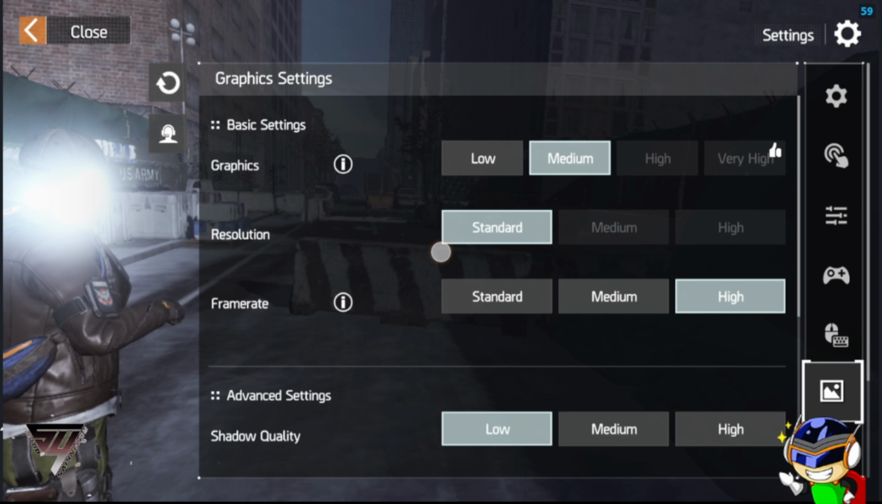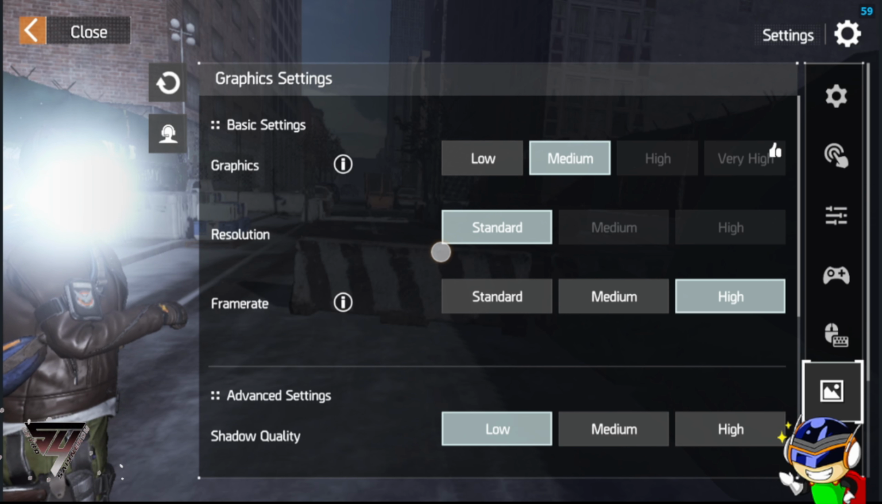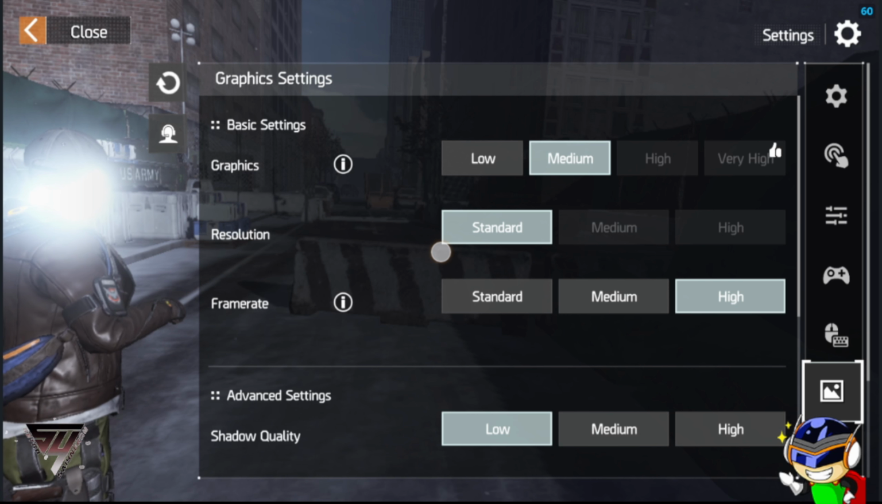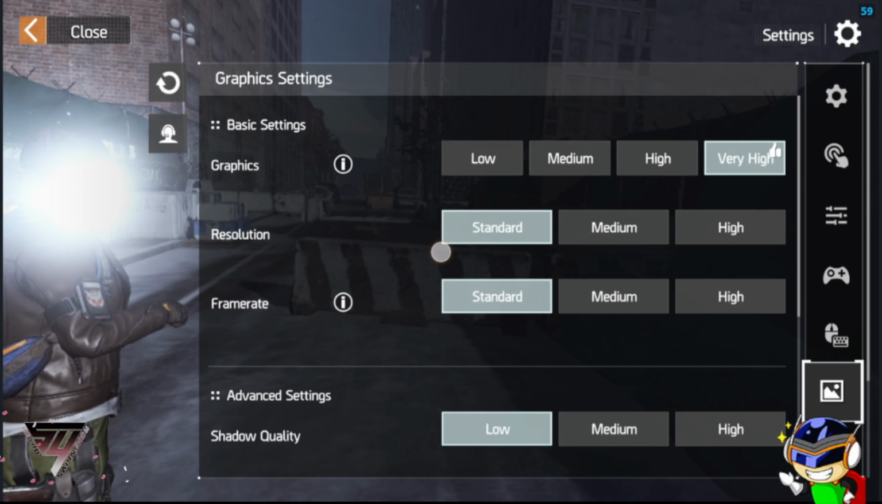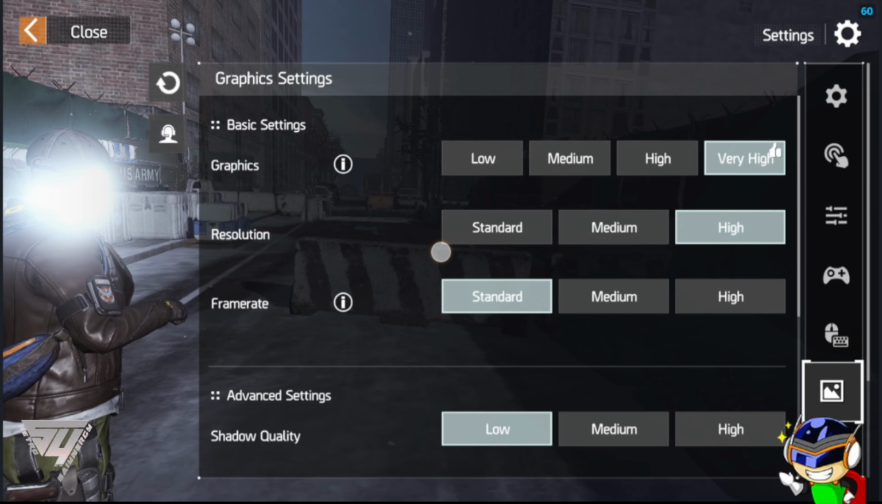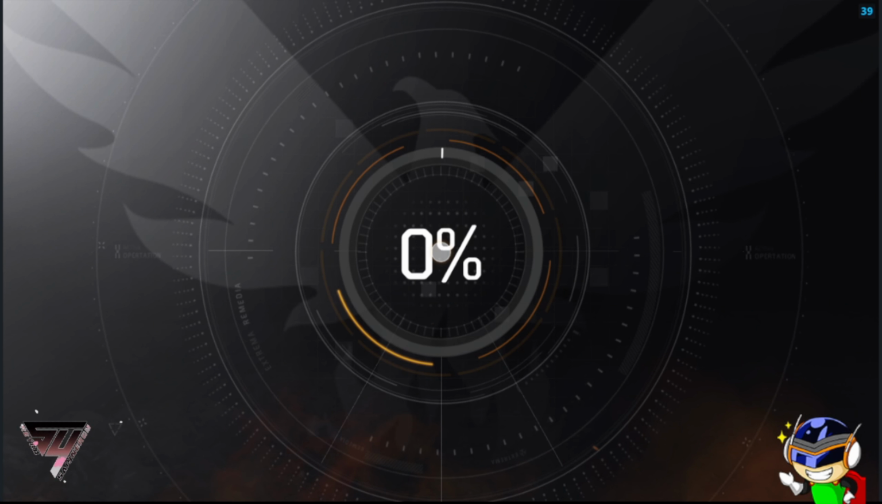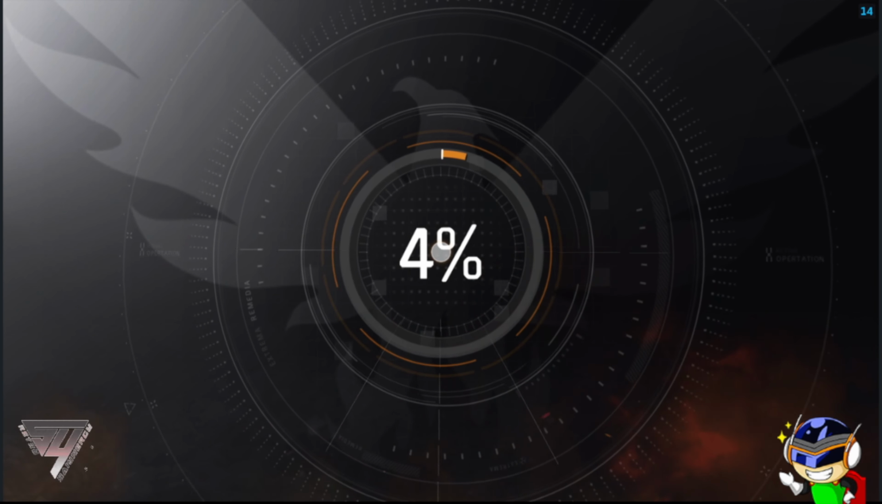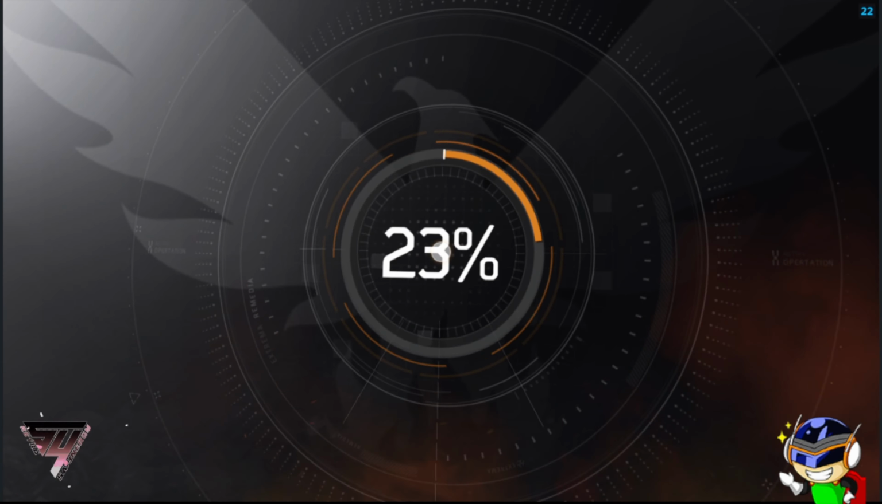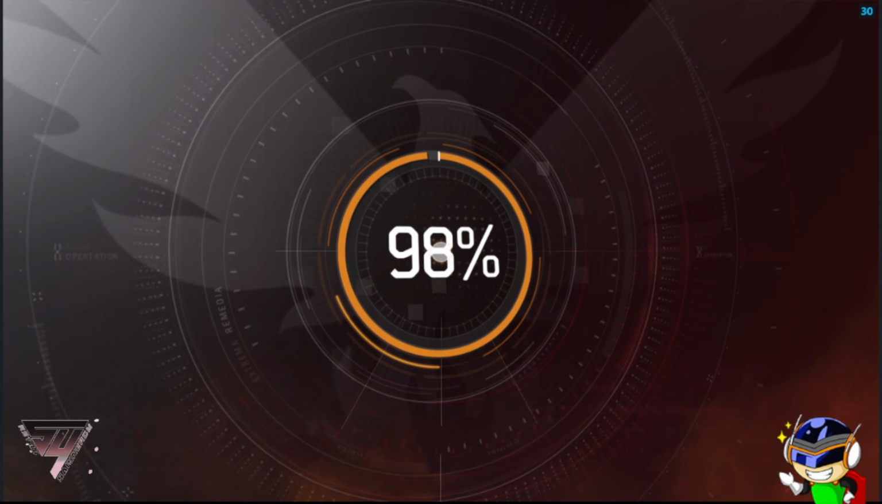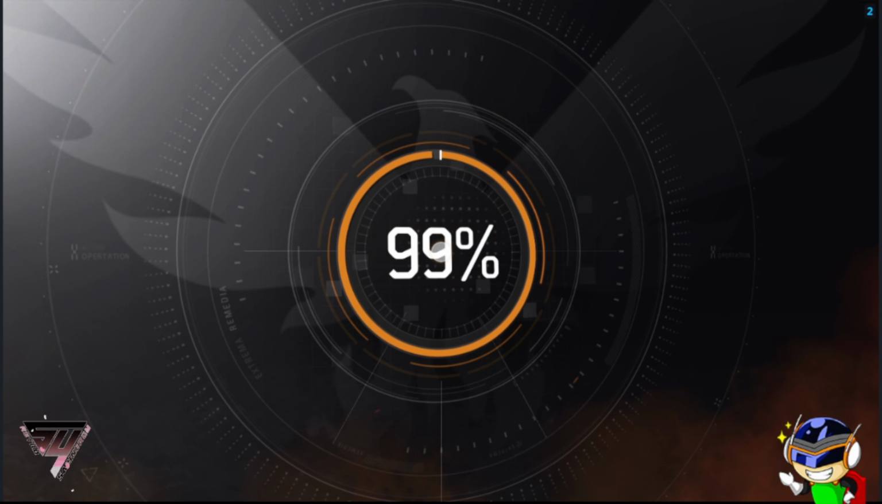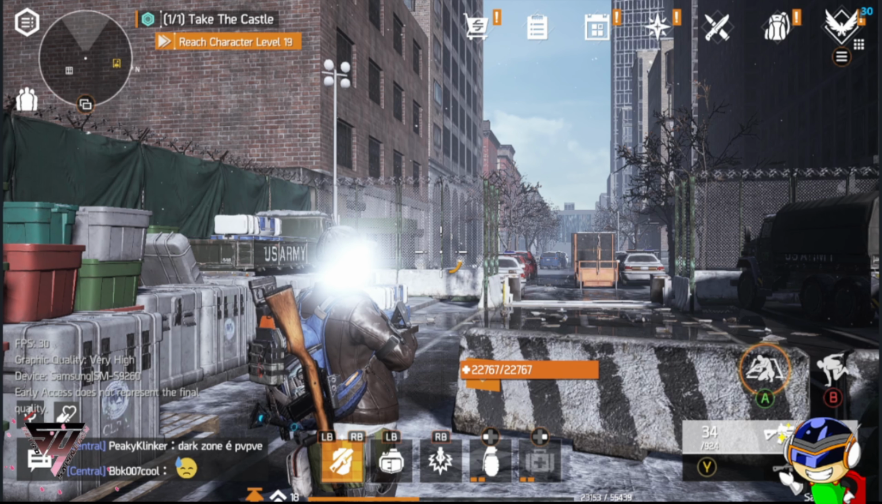So I have mine set at medium, standard resolution, and frame rate high because I want it to be played in 60 FPS. Unfortunately, because it's an early access, if you were to put it at the highest, it would only cap it at 30 frames per second, as you can tell. It's gonna load whatever. And basically what it does is that it keeps it capped at 30 FPS, which is kind of a bummer, but again, it's an early access.